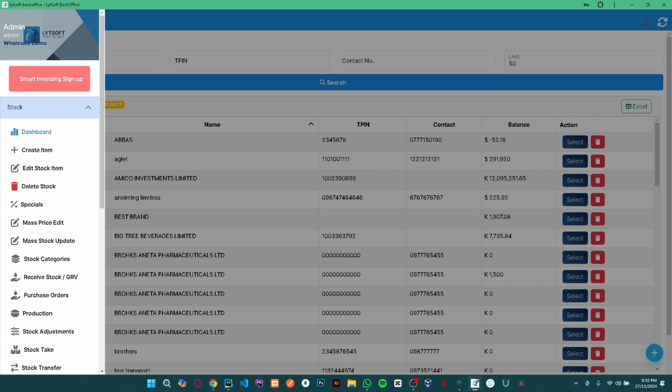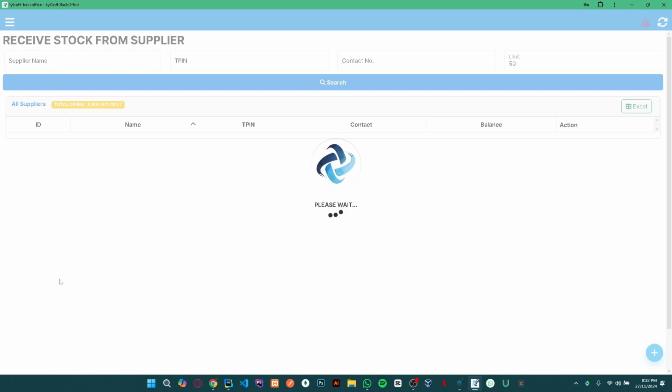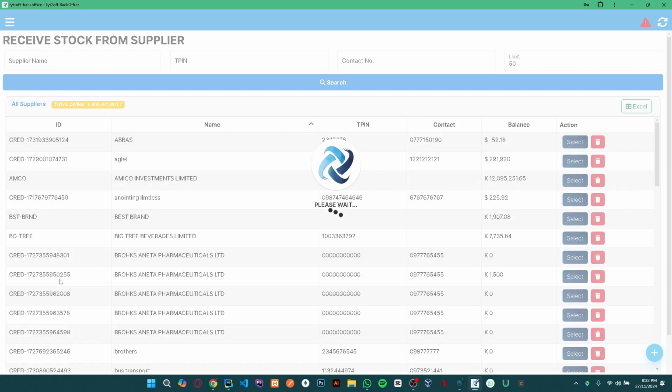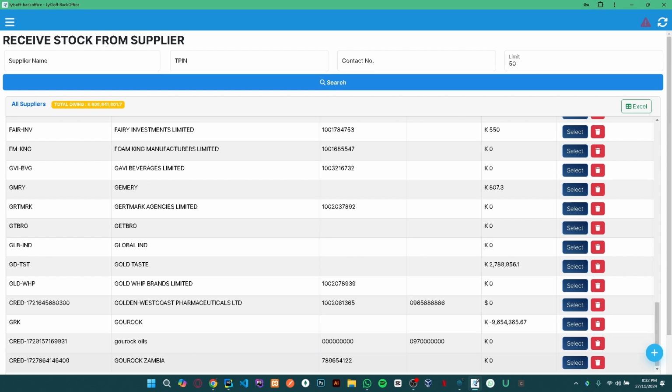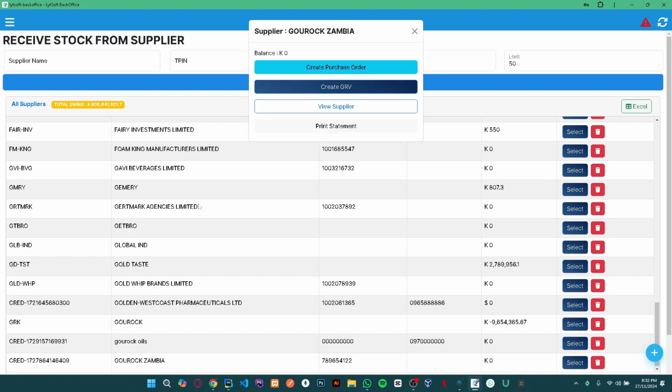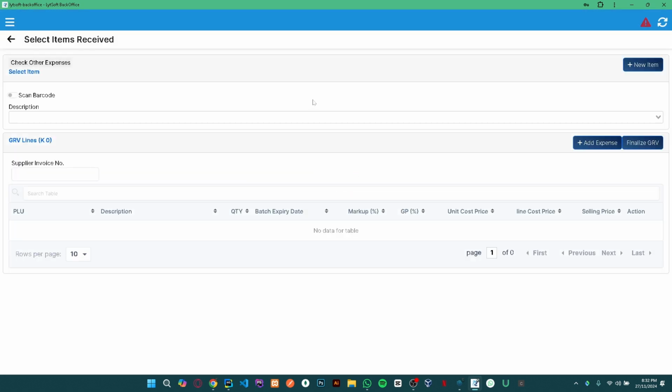Here under stock, you want to go where it says receive stock / GRV. This is the same thing as GRN, in case you call it GRN. Here we can scroll down and find the supplier that we want to use to receive the stock items. You can always double click on the supplier or click select, it should do the same thing. Here we want to go where it says create GRV, and click that. Now here we just need to add items.